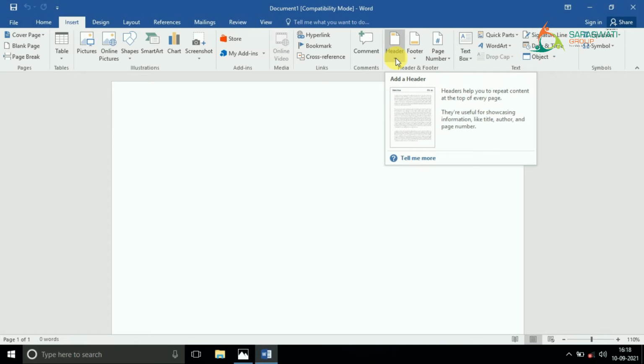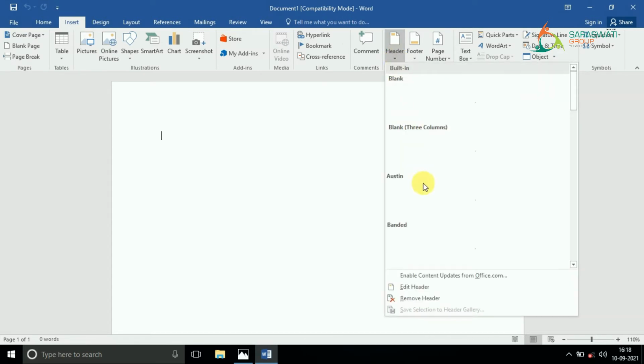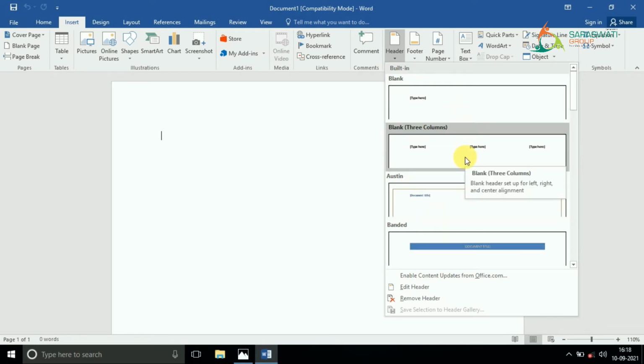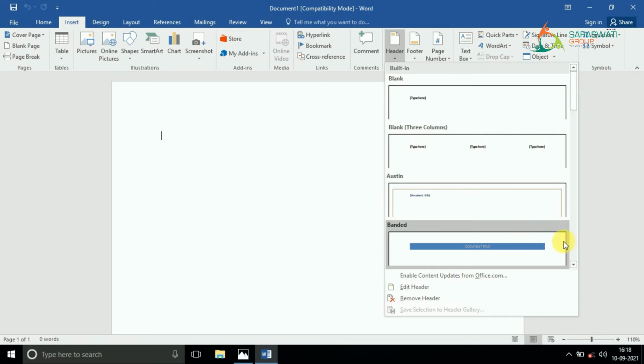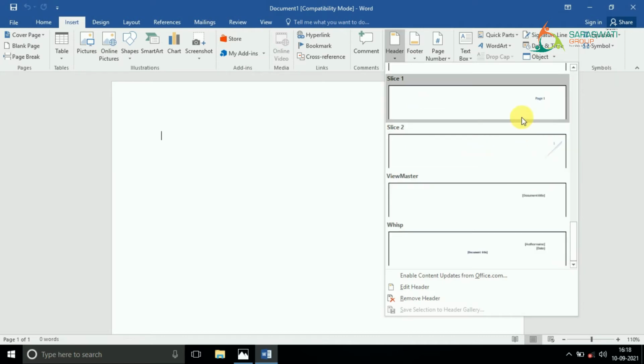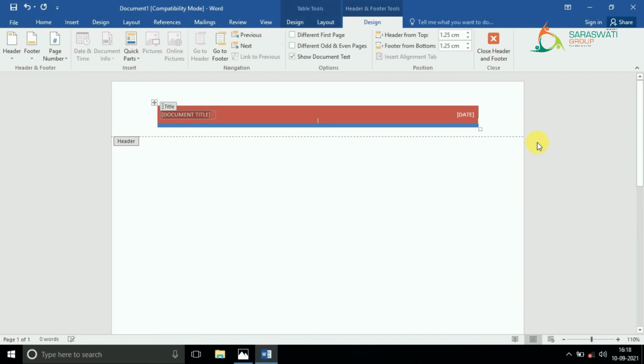So if I click on header, slowly and steadily, it will give you a list, right? Different types: blank, 3 columns, Austin, Band-Aid. That means different designs of the header are shown over here. You can choose any one. Suppose you like the colored one, you can choose this. So here it will appear like this, okay?